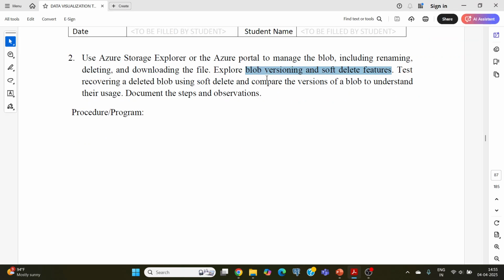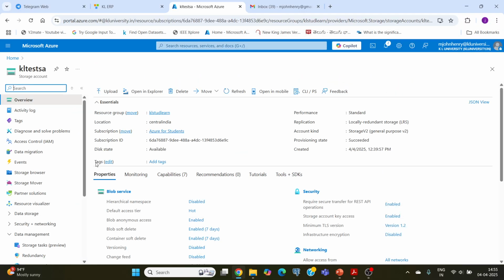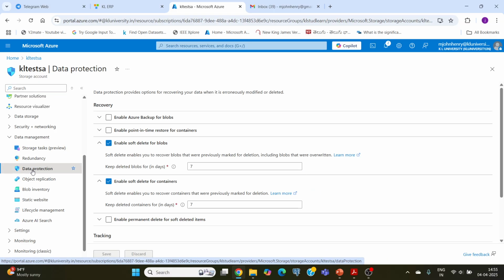The next task is blob versioning and soft delete features. So first we will see what is soft delete. Go to the portal, click on the storage account that you have created. From the left side menu, under the data management option, you will see an option called data protection. When you click here, I can see enable soft delete for blobs and enable soft delete for containers.